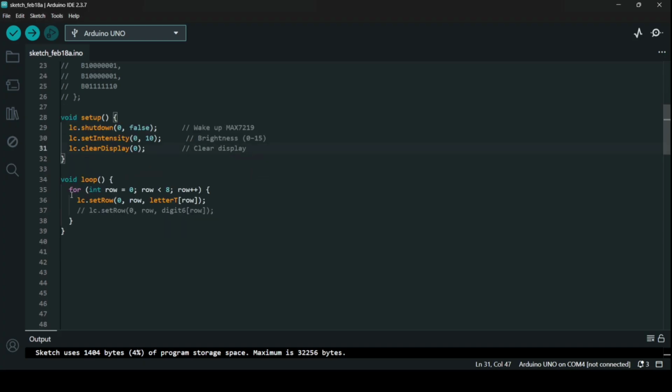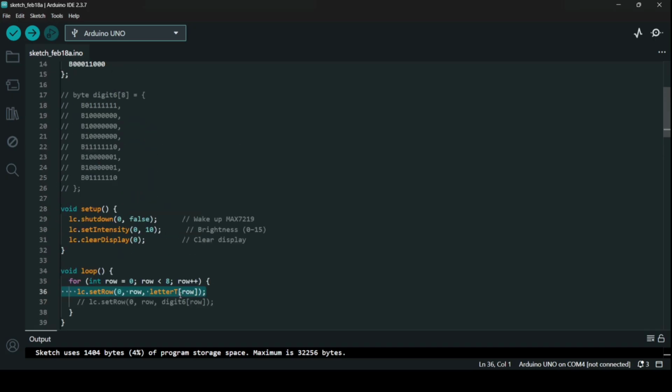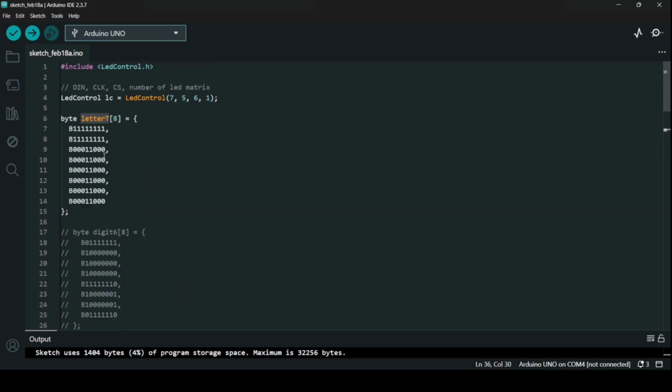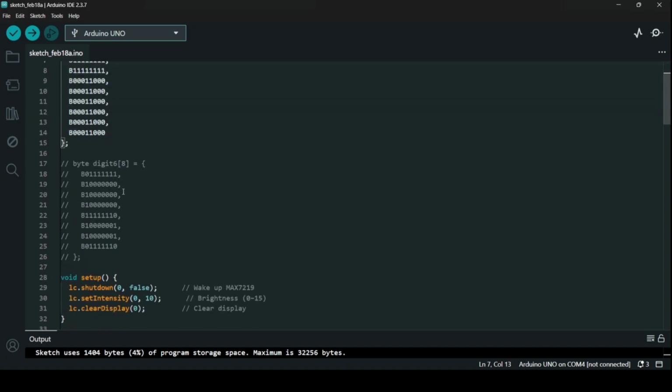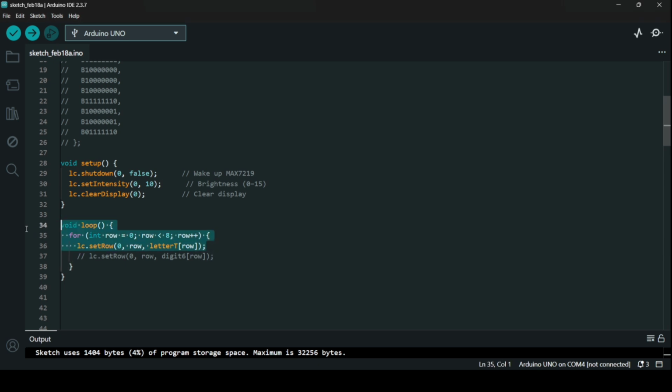Now in the loop function, I'm running a for loop from 0 to 7. What this line is basically doing is setting each of the LEDs in a particular row. Suppose in the first row all the LEDs are turned on, so one by one each of the LEDs will be turned on. So this line is used for a particular row and not for the entire 64 LEDs at the same time. And if you want to display the digit 6, you can uncomment this line and comment the letter T line.